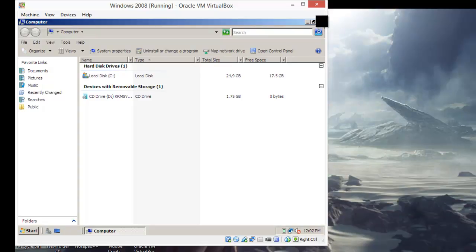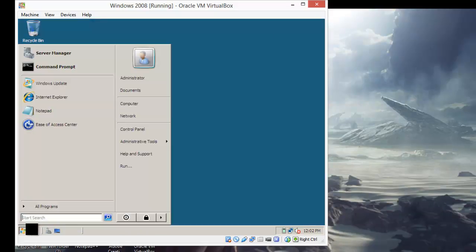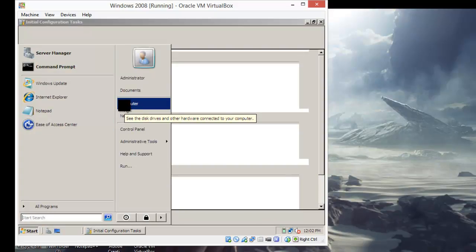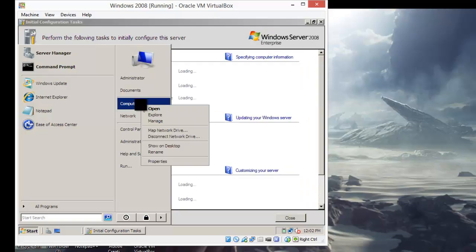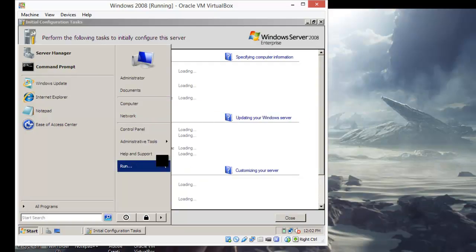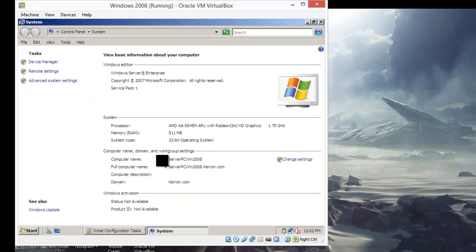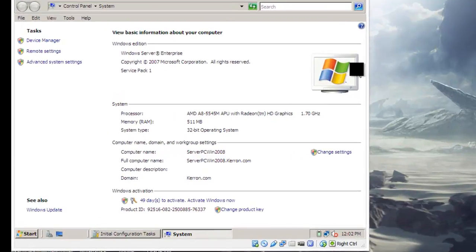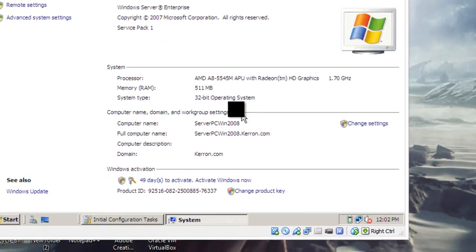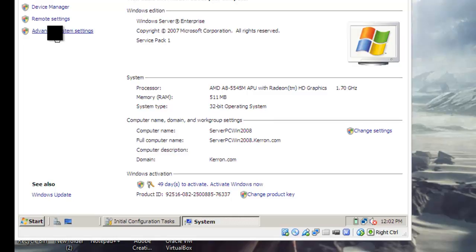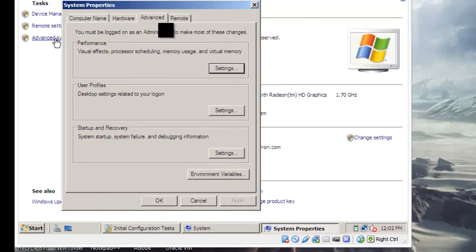Oh, my bad. Start. Right click on my computer. Go to properties. As you can see here in this area here, the domain that it is in is my domain Karen.com. Let me just make sure that something hasn't changed.